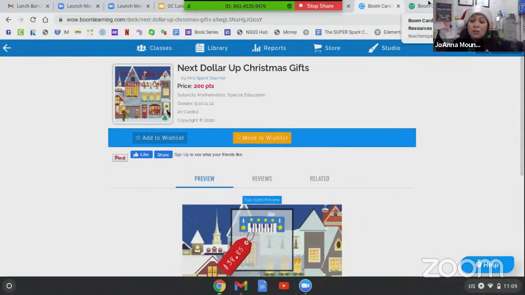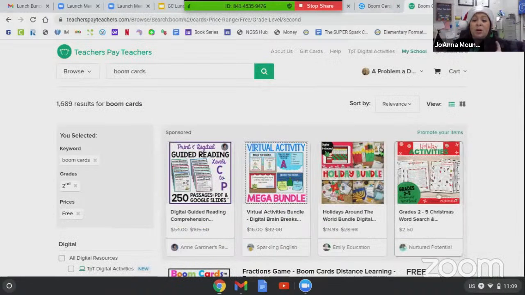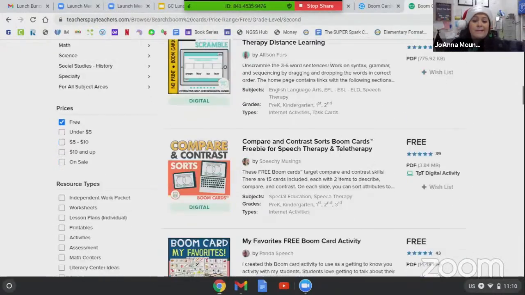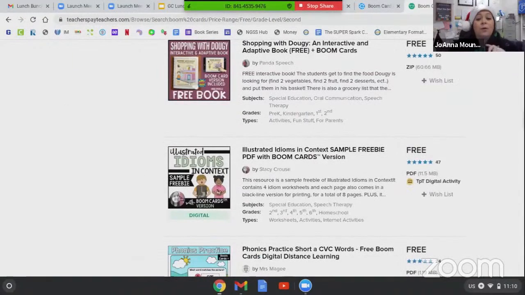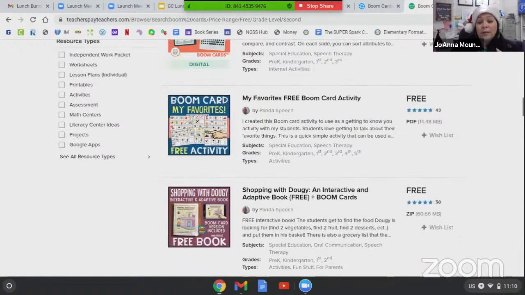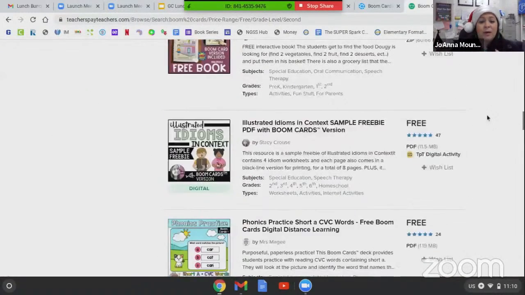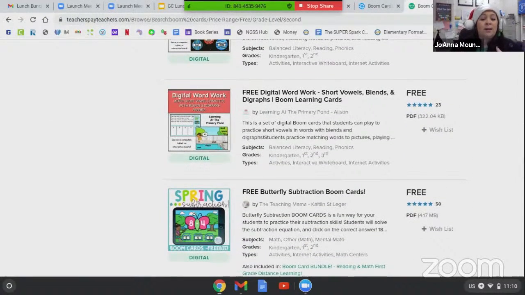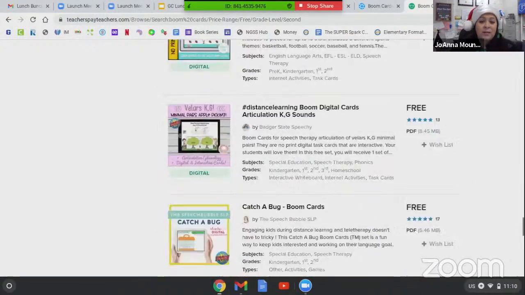And I'm not a huge Teachers Pay Teachers person, but I found Boom Cards on Teachers Pay Teachers. So I went ahead and typed in my Teachers Pay Teachers account, and you can see I searched Boom Cards, 2nd grade, and free. And I have lots of options here for free Boom Cards. So this is the same way. Once you download this and buy it, it'll show up in your library. And I'll go back to the library in just a moment. But I wanted you to see that there are many out there. So don't go spending a lot of money on the points to try to get what you want, because you may be able to find them somewhere else and they may be cheaper.